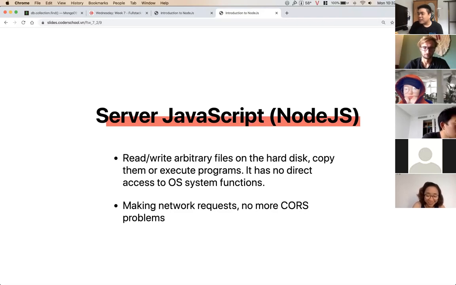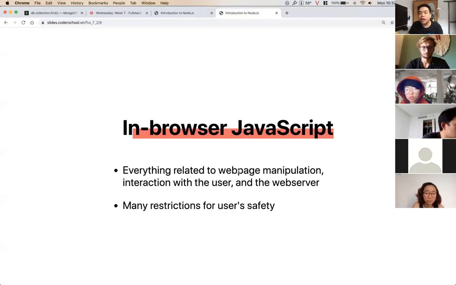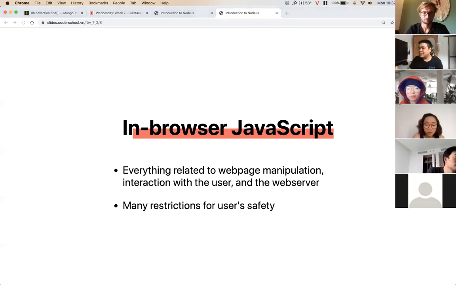Do you think it's good or bad if in-browser JavaScript can read and write files on your computer? Why is it not good? Yeah, it's not safe. It's going to be a nightmare. For example, if you visit my website or the school website and it deletes everything on your computer, that's going to be a disaster, right?